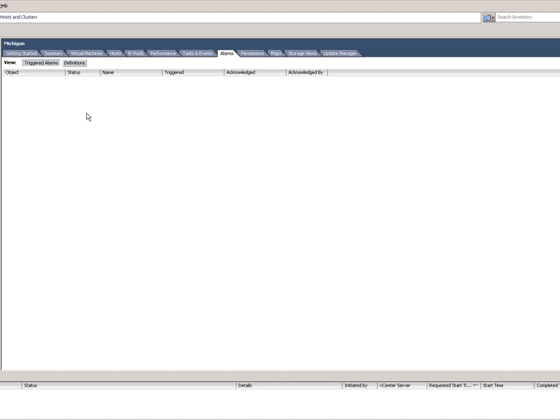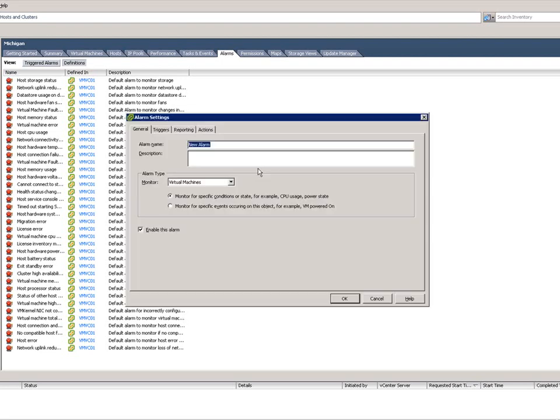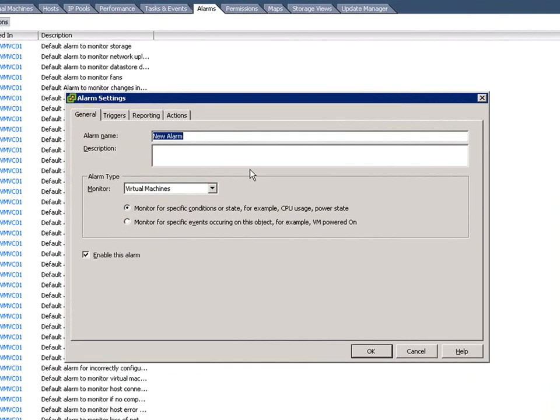And then there's the definitions view. And this gives you a list of all of the default alarms that are available that have been created for you. Now, if for whatever reason these alarms don't satisfy your need, you can always right-click anywhere and go to New Alarm, which brings up the New Alarm wizard that allows you to configure the alarm. But before we do that, let's talk about the different types of alarms that exist.